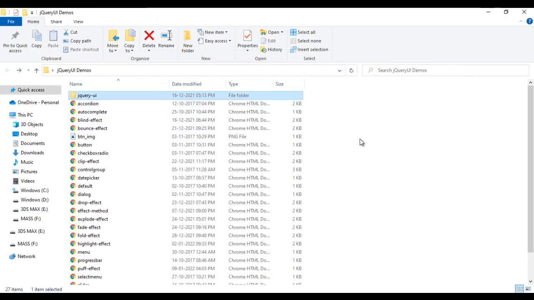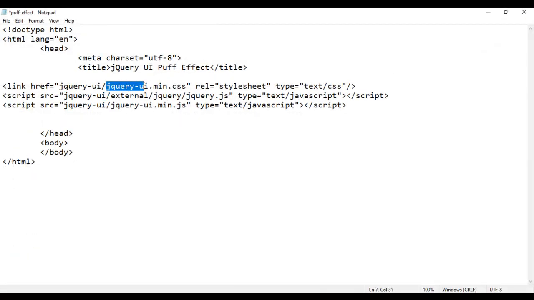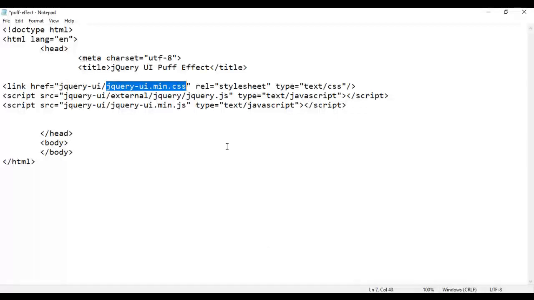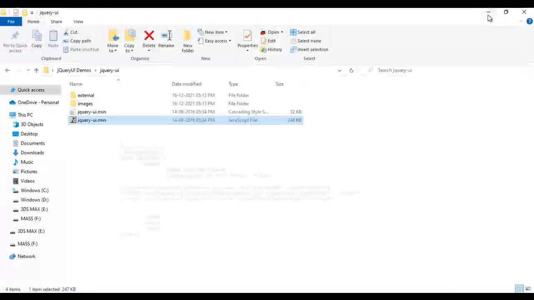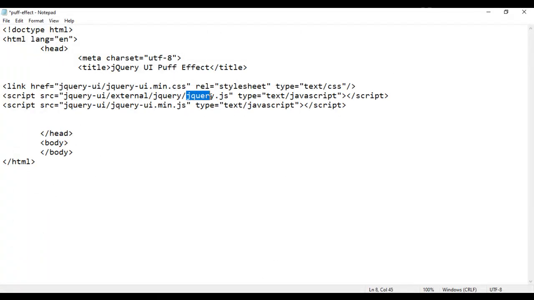I minimize it. Here we have the jQuery-UI folder. I open it. Inside the jQuery-UI folder, we have the jQuery-UI.min.css file. We are linking to that file here, jQuery-UI.min.css. Then we have the jQuery-UI.min.js file. We are linking that file here, jQuery-UI.min.js. And then in the external folder, we have the jQuery folder. In the jQuery folder, we have the jQuery JavaScript file. We are linking that file also here, jQuery.js.